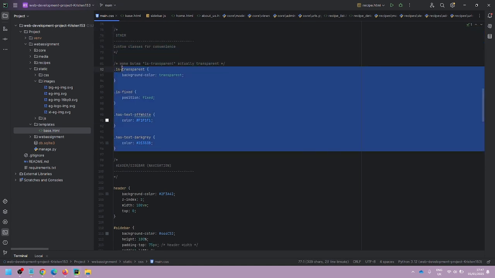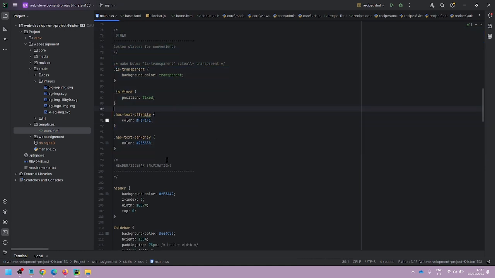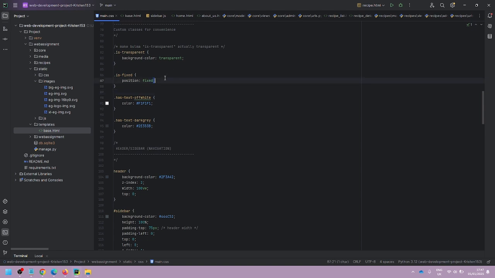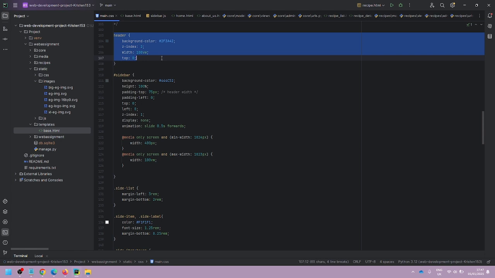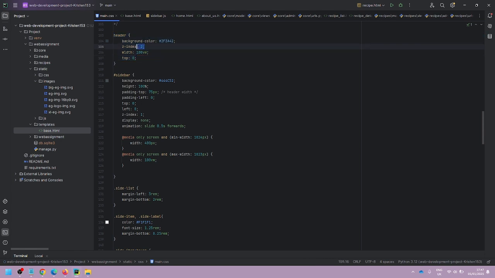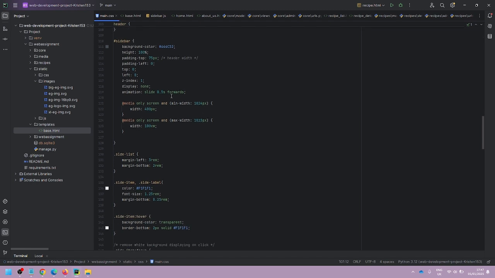Just some general CSS rules to make things a bit easy for me. Changing the color, setting the position fixed. Here's the header. Because the header is displayed fixed, and so is the sidebar, it uses the z-index. It sets the width, color, display none by default.